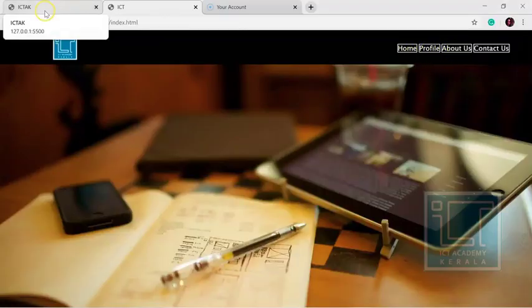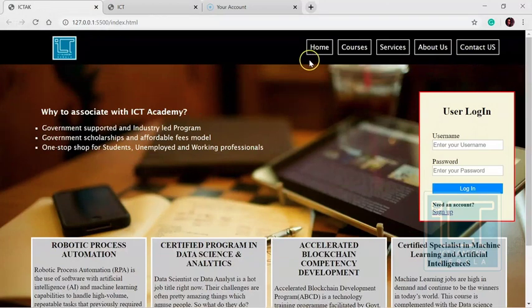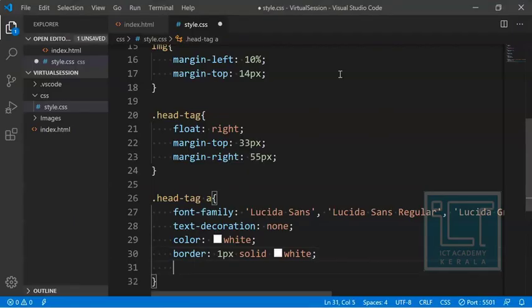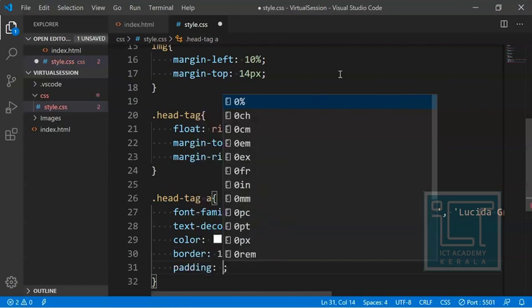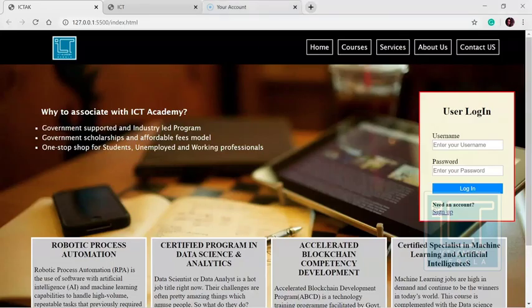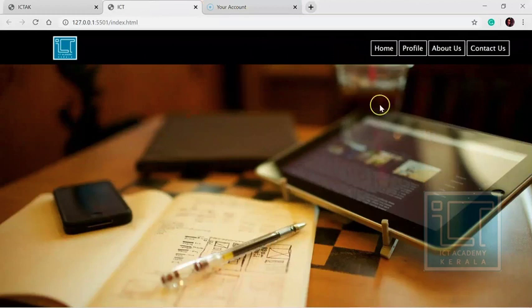So it's almost there, but inside, padding is being given, right? Padding is basically the distance from the border to the content. So I want to give the padding also. Padding can be given as, for example, 8 pixel. Let's try 8 pixel. Okay, yeah, it's almost 8 pixel.